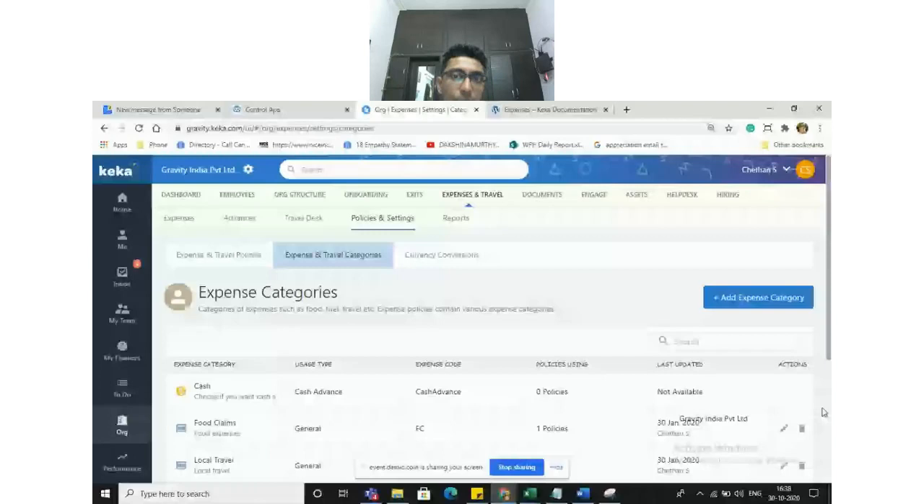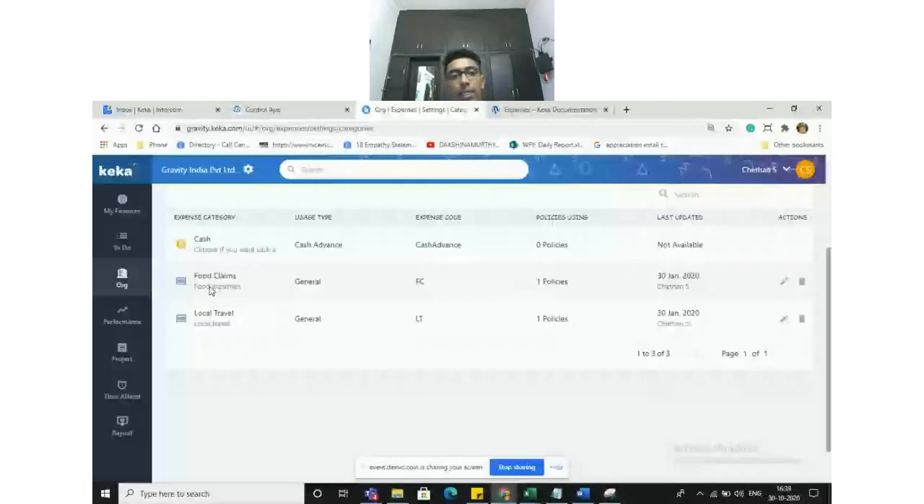In the organization, you have to identify for which expenses an employee can claim a reimbursement. It's not that for each and everything he will be getting a reimbursement. If an employee is genuinely spending some amount on a particular expense, and you believe it is worth giving a reimbursement, you can create all those categories under expense and travel categories. You can define multiple things.